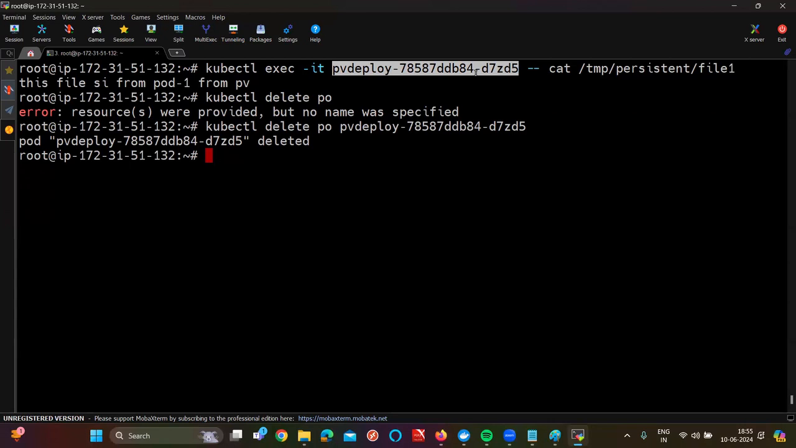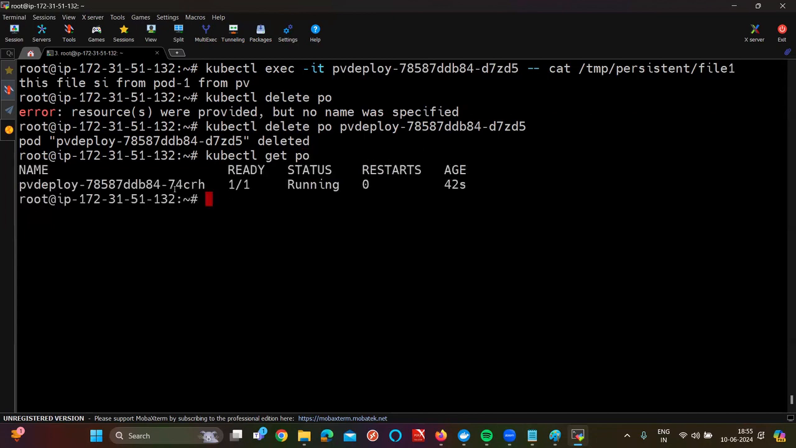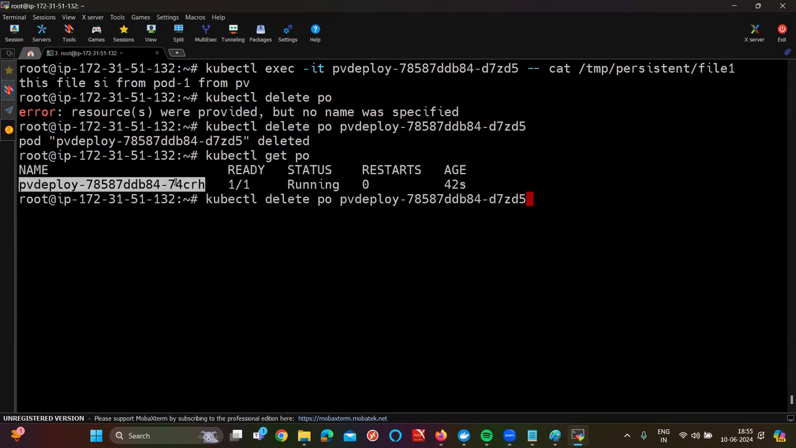Now I remove the pod. Give the command kubectl get po. I get the new pod. Just try to run the same command for the new pod. The only thing I'm going to change is, I execute the same command, but the name of the pod will be different.